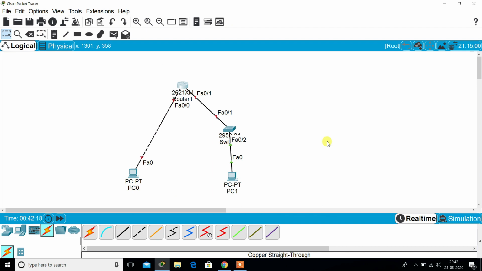Now we will learn how to apply an enable password on a router. There are two things inside enable: password and secret. Secret is much more secure than password because it uses encryption technology. But both are used for the purpose of security. So first we will learn how to apply password.